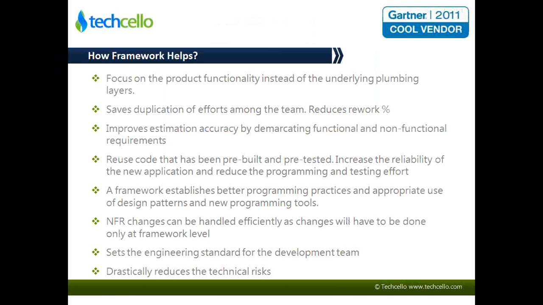Now, how does a framework help? One, as we saw, it gives the focus to the product functionality, instead of the underlying plumbing layer. And we just saw that duplication of effort is no more a concern, because you have done all the common things and made them available to the team. So it's a matter of educating the team to tell them what to use in what scenario. So the rework percentage comes down drastically. And then the estimation accuracy goes up pretty high, because now developers are much more comfortable estimating the functional requirements.